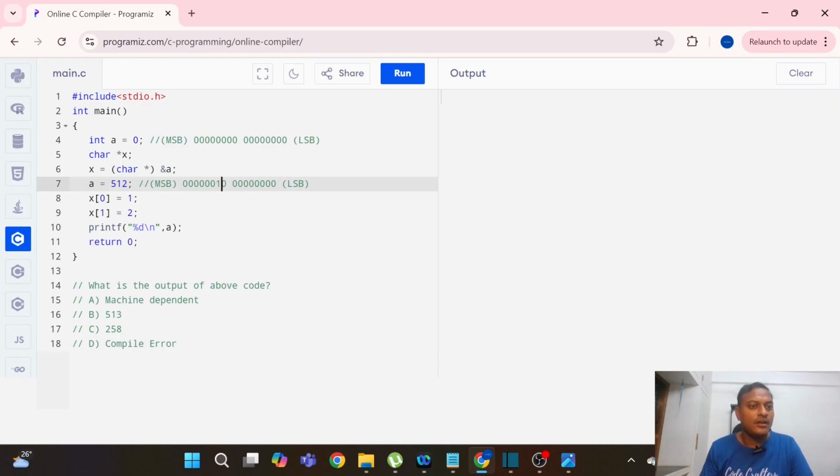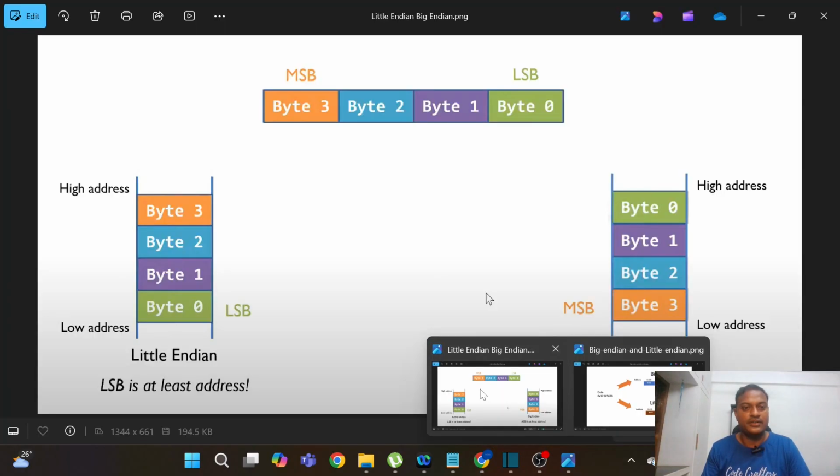Now using the pointer, we are trying to modify the 0th byte. In general, the 0th byte is the least significant byte, but it depends upon the compiler. A few compilers treat the LSB as the 0th byte, and a few compilers treat the MSB, most significant byte, as the 0th byte. That depends upon the notation called little endian and big endian. Let's try to understand little endian and big endian with an example figure.